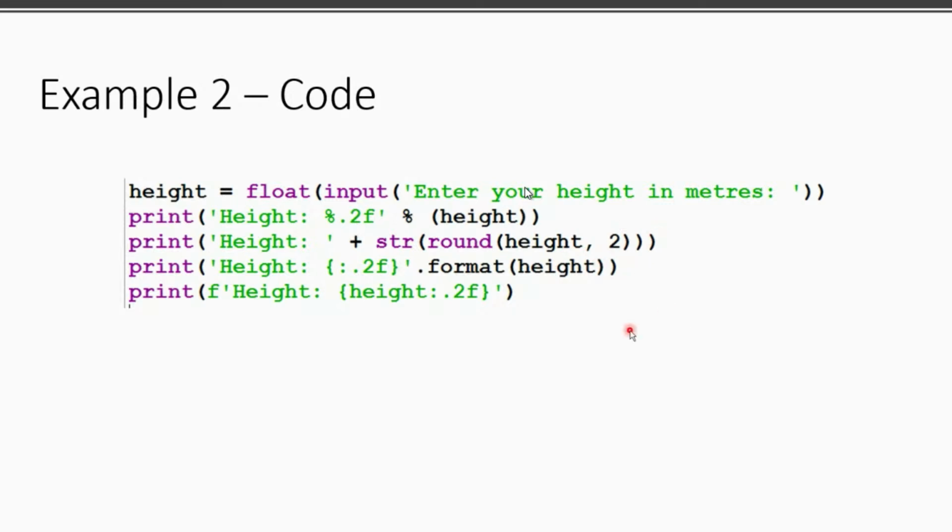So third method, our dot format method. We're going to open our curly brackets, pass our colon. Then we're going to say dot 2, which is how many decimal places we want. We could put dot 3, dot 4, dot 5, and all of that will represent how many decimal places. Then we pass our F and we close our curly brackets. And then we say dot format height.